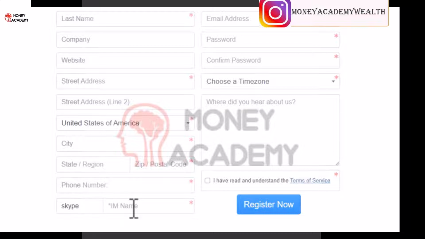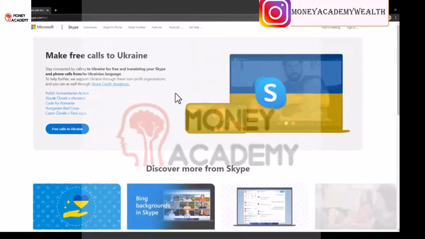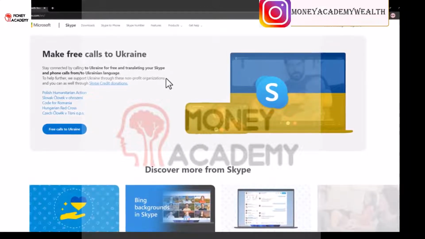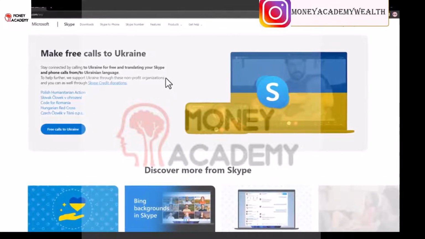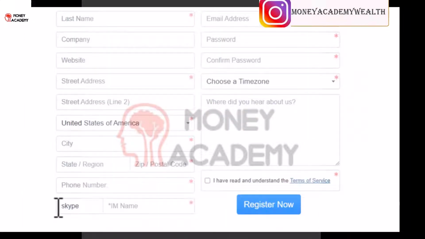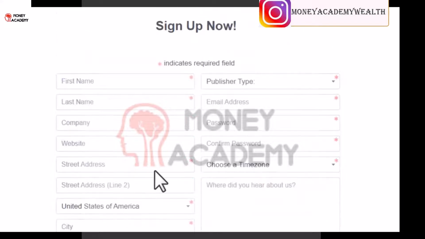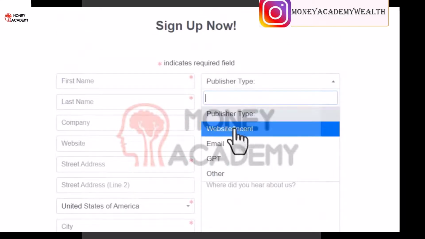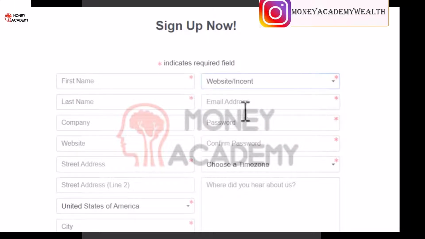ID here. Now if you don't have a Skype ID, then just simply go to skype.com and create a free account here, or just download the Skype app to your phone, and you can easily create an account just by putting your phone number, and once you have a Skype account, then you just want to put your Skype ID here. And after that, here you want to choose a publisher type, and publisher type you want to choose website in sent. Then put your email and set a strong password. Then you want to choose your time zone.